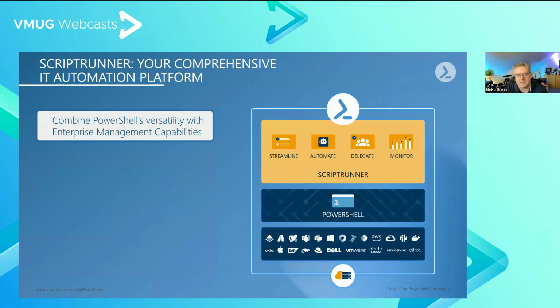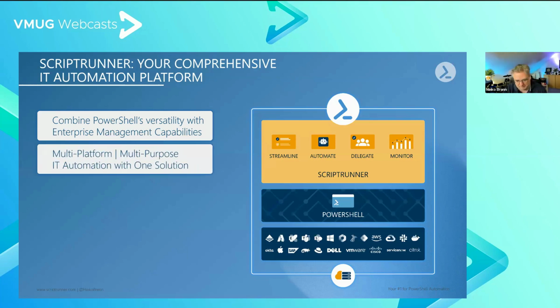So what we looked at right now was we have our VMware environment, we have our PowerCLI module as the technical foundation, and ScriptRunner sits on top of that as an IT automation platform that combines the versatility, all the great things that you can do with PowerShell, with an enterprise-grade management platform. So that means also that besides what we're looking at right now, of course, VMware, it can be used for all kinds of different platforms as long as it can be automated with PowerShell.